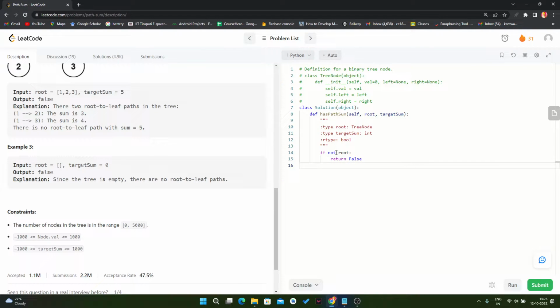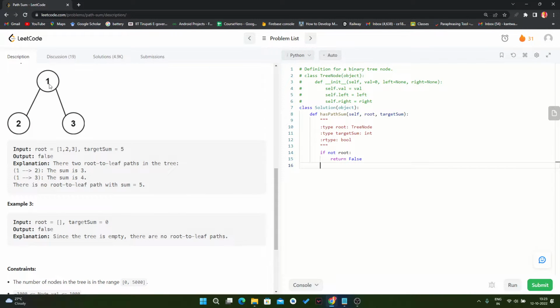And now let's assume we have only one node in our binary tree. There we have to compare the value of that particular node with the target sum. So else if not root.left and not root.right, in that scenario we have to return root.value equal to target sum.